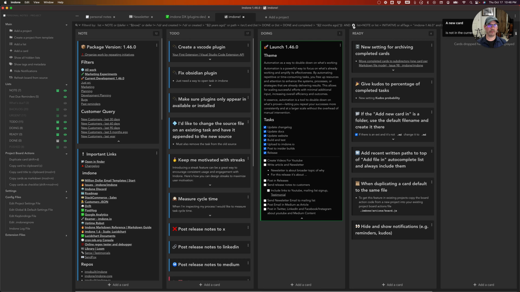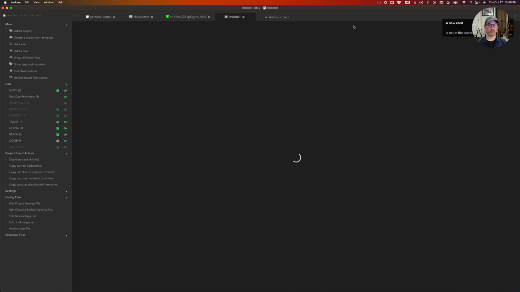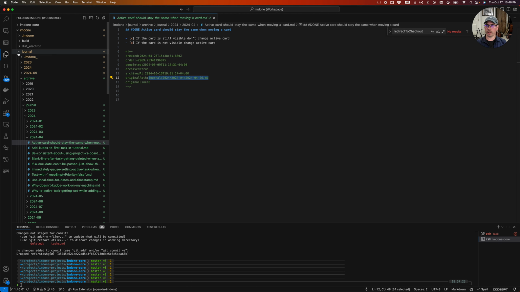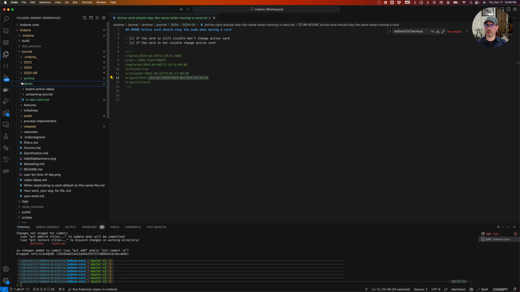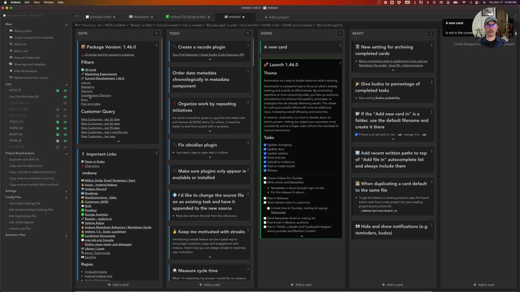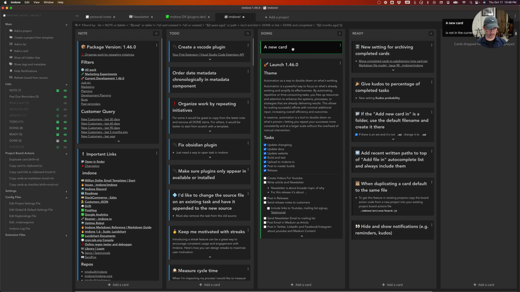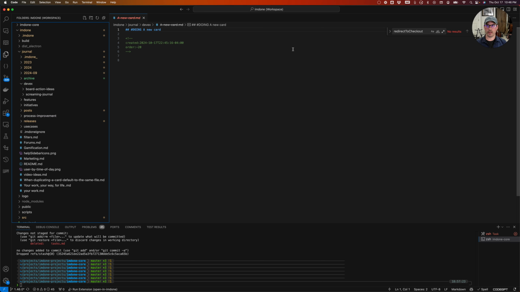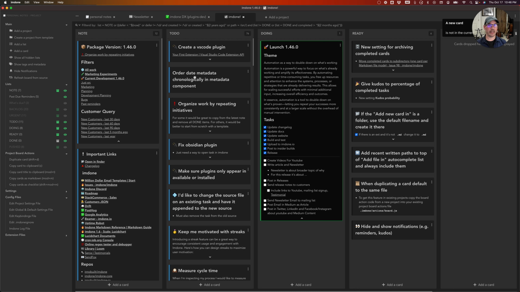So if I clear my filter, we'll see that card, but I'm going to go over to here, and we're going to go to Journal DevX, a new card. There it is, right? And that's sitting in doing. I'm going to delete that right now, so let's delete it. A new card is deleted. And if we go in there, it's no longer there. It got deleted. Great. It's not going to be archived because I deleted it, but if I moved it to done, it would get archived.